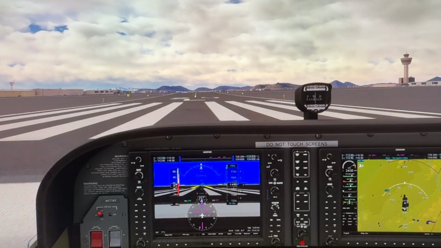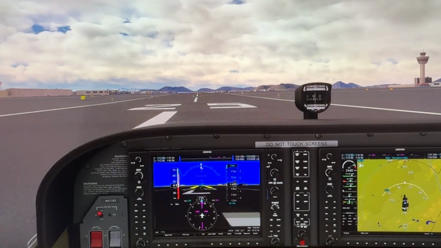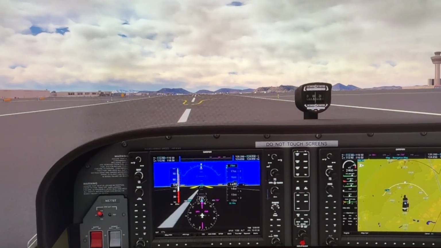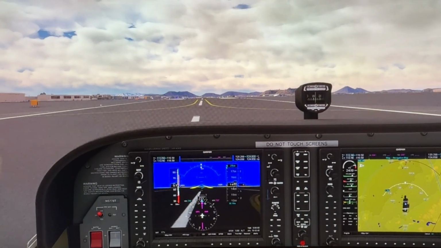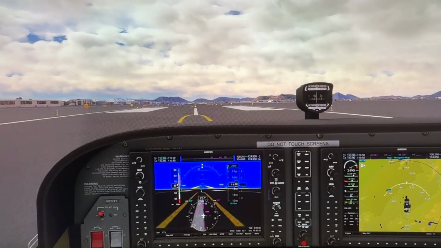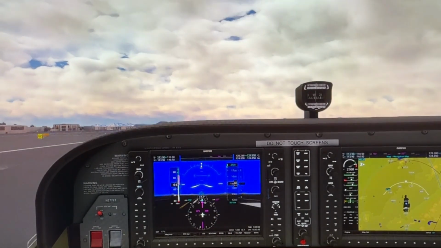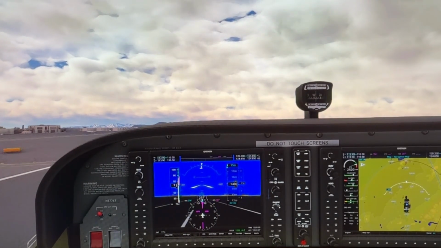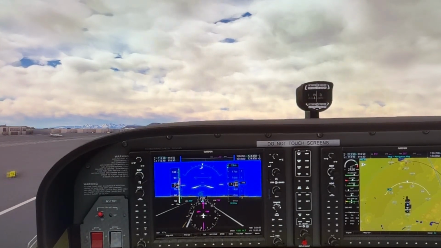And at 55 knots is when we will look at rotating, using a little bit of right rudder to hold that center line. There is 55 knots, low and gentle, easy back pressure. We're letting lift do the work here to get the plane moving. So VY is 74 knots.